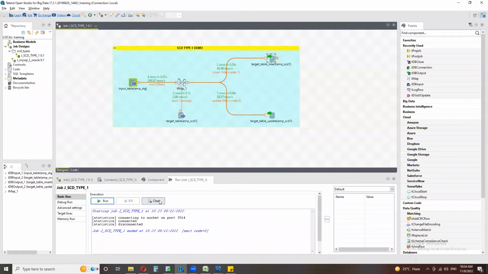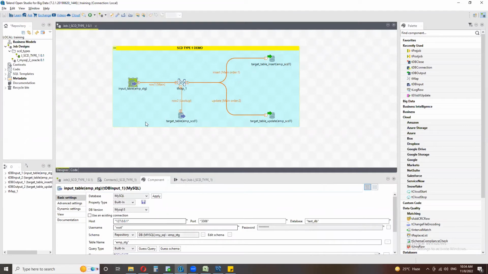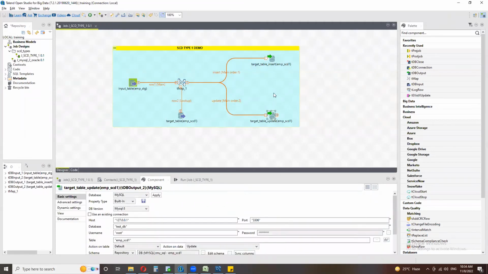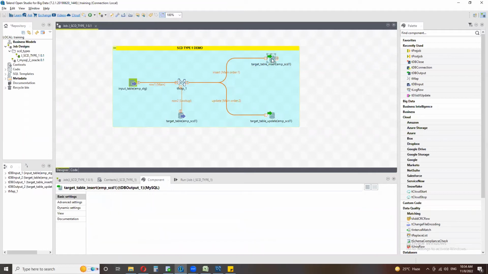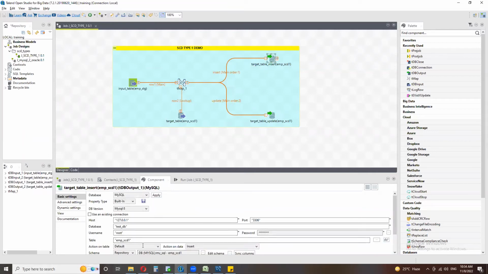If you see here, for your ease, I have already created the job. This will be the source table, which I have taken from MySQL. This will be the target table, right now it is empty, the SCD1. We have two targets, the same EMP SCD table. One will be for insert. Here if you see, action on table will be default, and the action on data should be insert. For the update output, I have given action on table default, and the action on data will be update. For update it should be only update, for insert it should be insert.